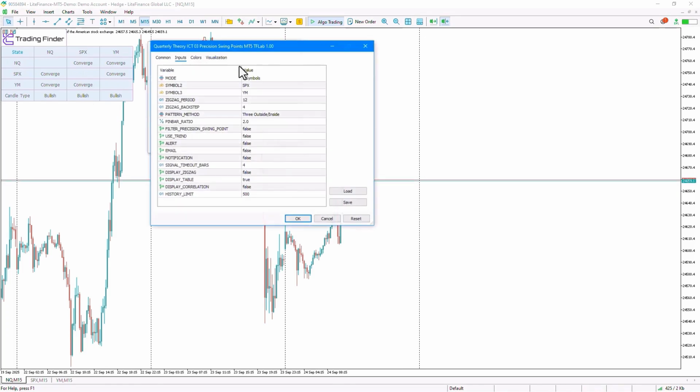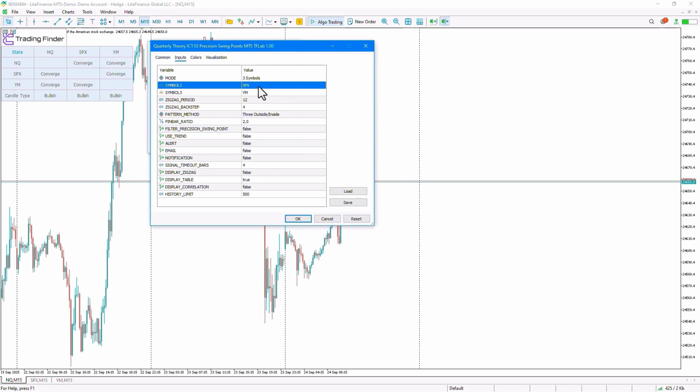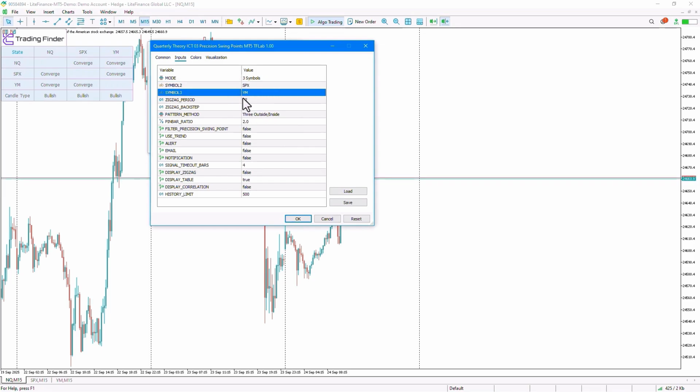In the Settings section under the Input tab, there are options available for us. In the first input, you can set the symbol selection mode, which allows you to specify the number of symbols based on which divergences are detected. This can be set to either 2 or 3 symbols. In the second input, you can specify the comparable trading symbol that is correlated with the main symbol. In the third input, you can determine the third symbol that is correlated with the main symbol so that divergences in that symbol can also be analyzed.